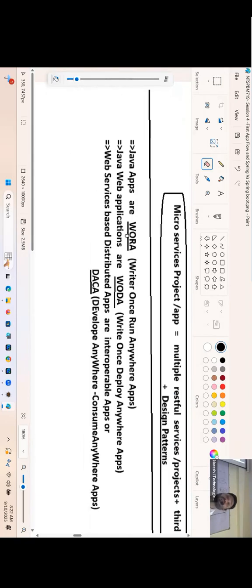Java applications are what? Write once, run anywhere applications. Java web applications are what? Write once, deploy anywhere. Web service based distributed applications are what? Interoperable applications. They are also called Docker applications. Develop anywhere, consume anywhere. Develop in Java, not compulsory that the client should be in Java itself. The client can be in .NET for consumption.